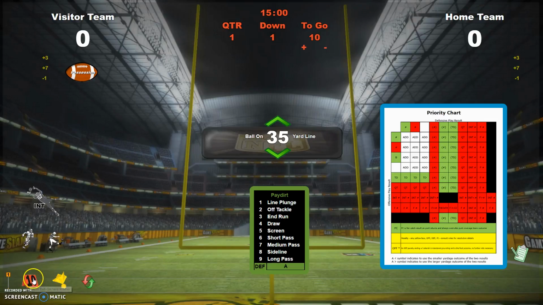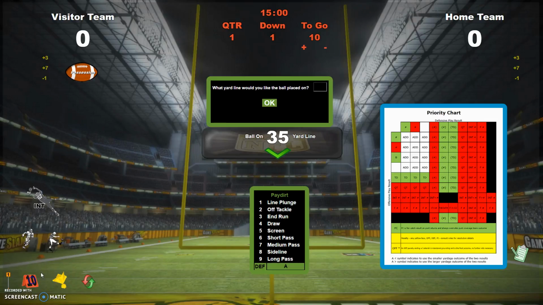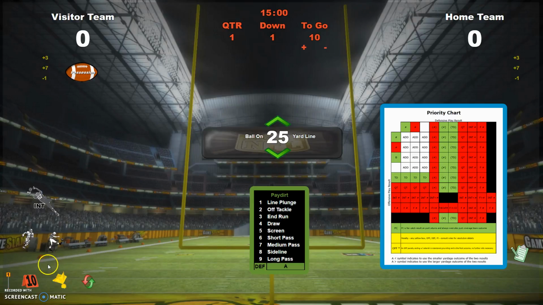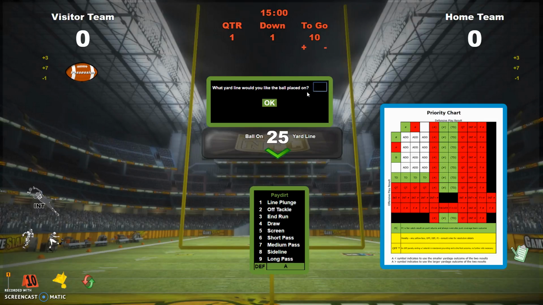So this right here will set the ball anywhere on the field that you like. If I want to set the ball at the 25-yard line, you can do that by just entering the yard line that you want to put the ball on. So we'll put the ball back on the 35-yard line.